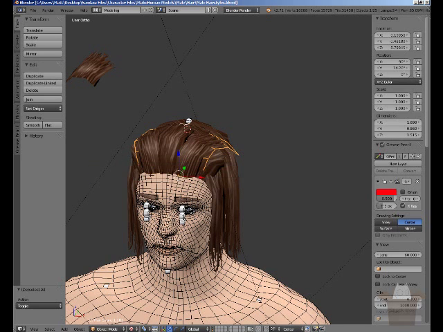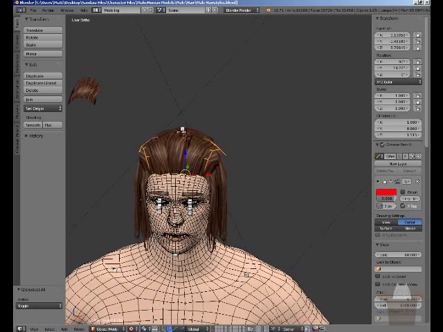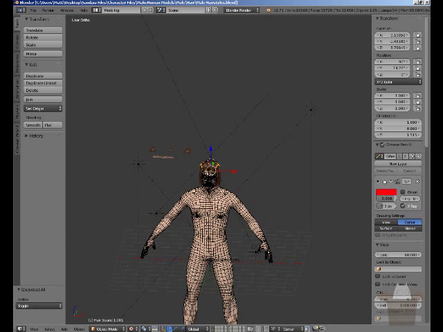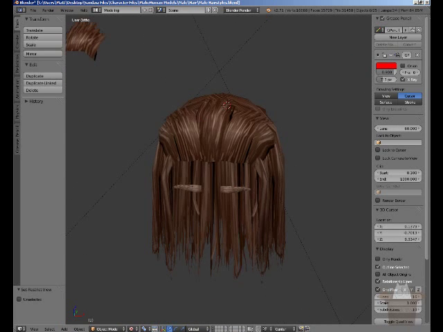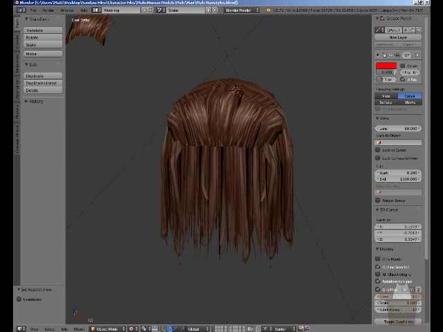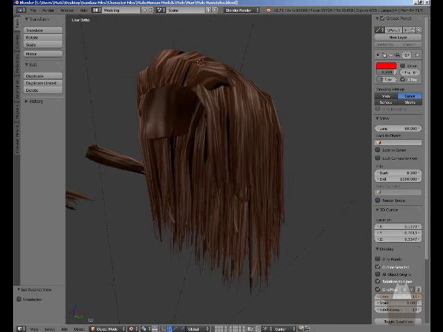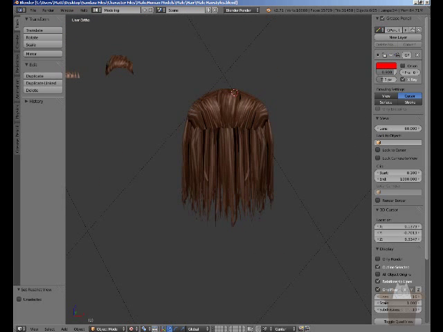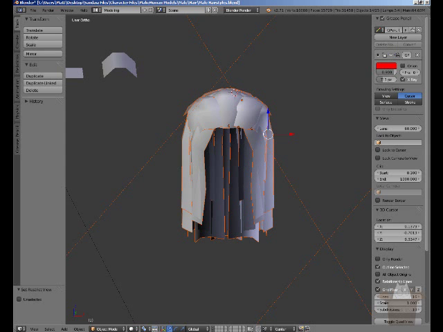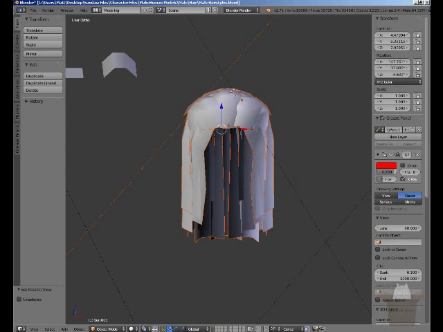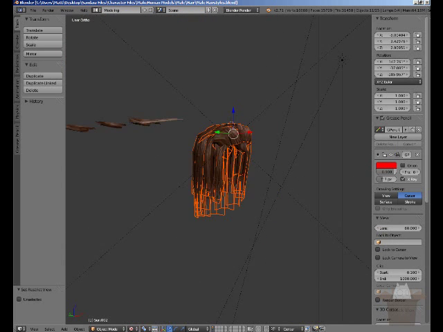So to do that, what I'm going to do is basically hide all these lights here. I'm thinking I'm just going to hide the human guy and the eyebrows. So we only have the hair. And then wireframe, hit that. Holding shift, double right click on that, and we got just the hair selected.